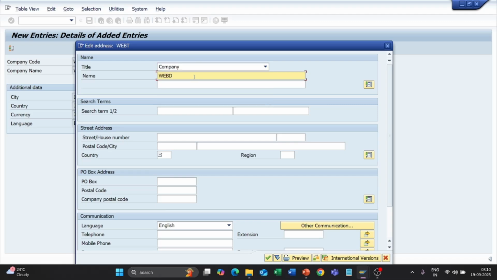This is Webdom Technologies. Search term webset. Street 1, postal code 411001. These can be different depending on where it is, but for now I'm just putting everything the same. But in real life the cities can be different, postal codes can be different.